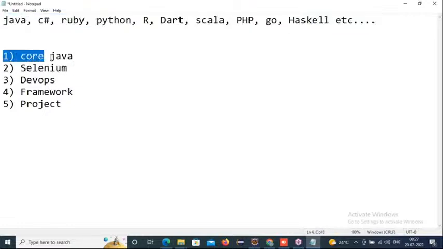So here, friends, I will give a very clear picture of each and every Java concept I have discussed right now.